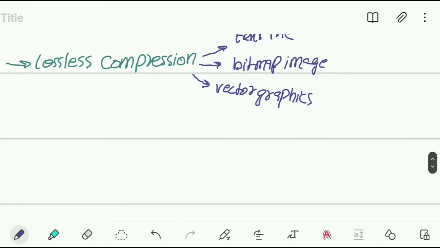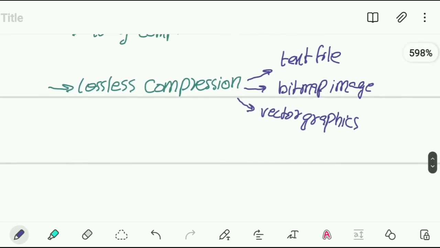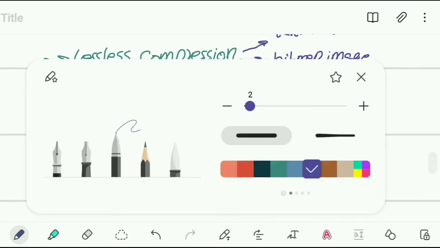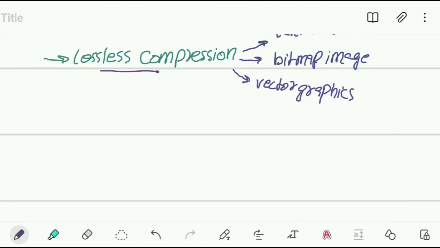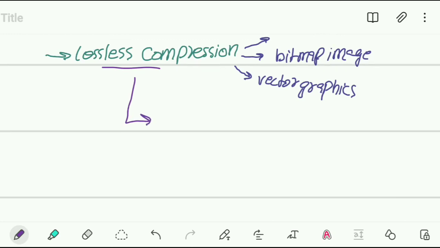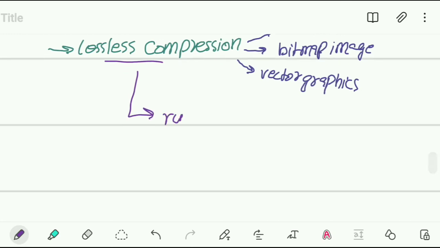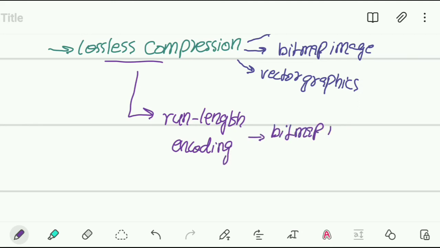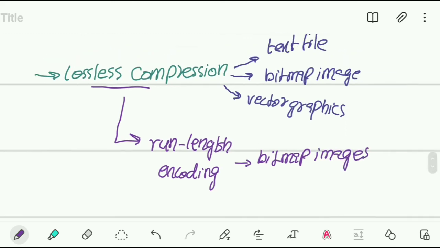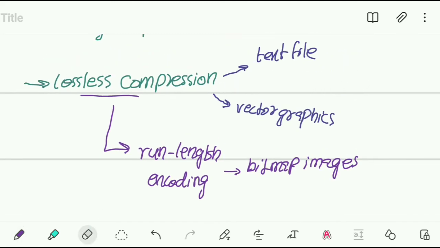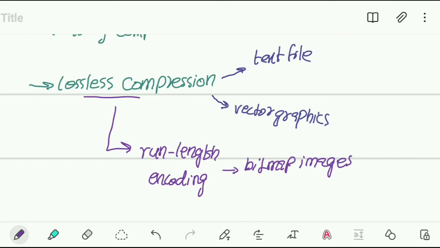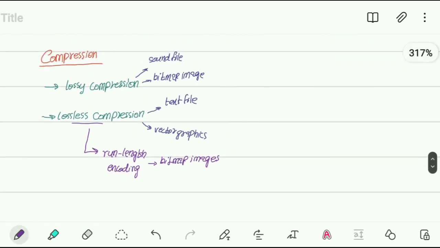And then after that, we are also going to understand run length encoding, which is also a lossless technique, a different type of lossless compression. Run length encoding is used for bitmap images. So let's start with lossy compression.